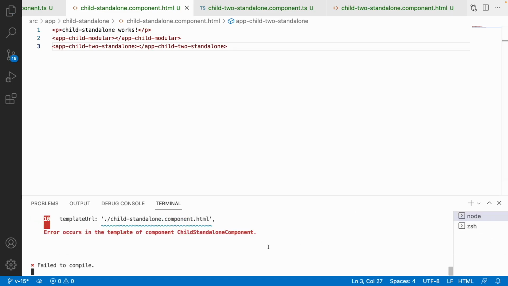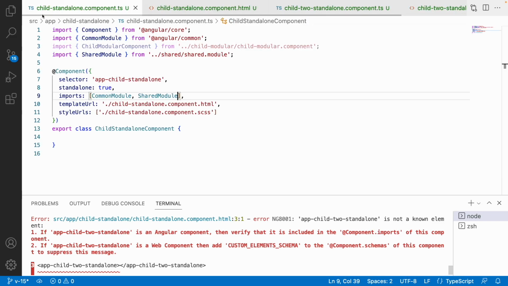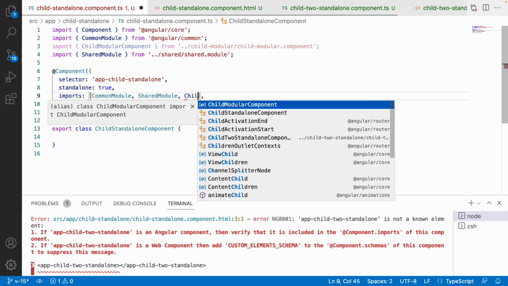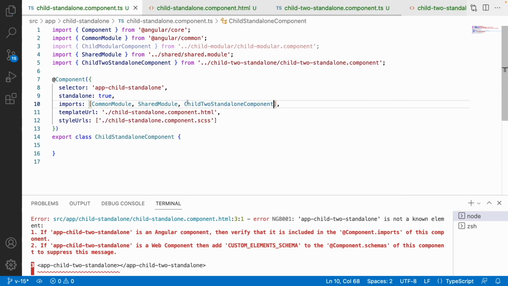You will be getting one error. What is the error? If this is an Angular component, then verify it is included in the component imports of this component. As we know, we have an imports statement, and we want to inject either a module or a standalone component. The second component which we want to inject is a standalone component. So no need to create any shared module. Just use child2 standalone component and save this.